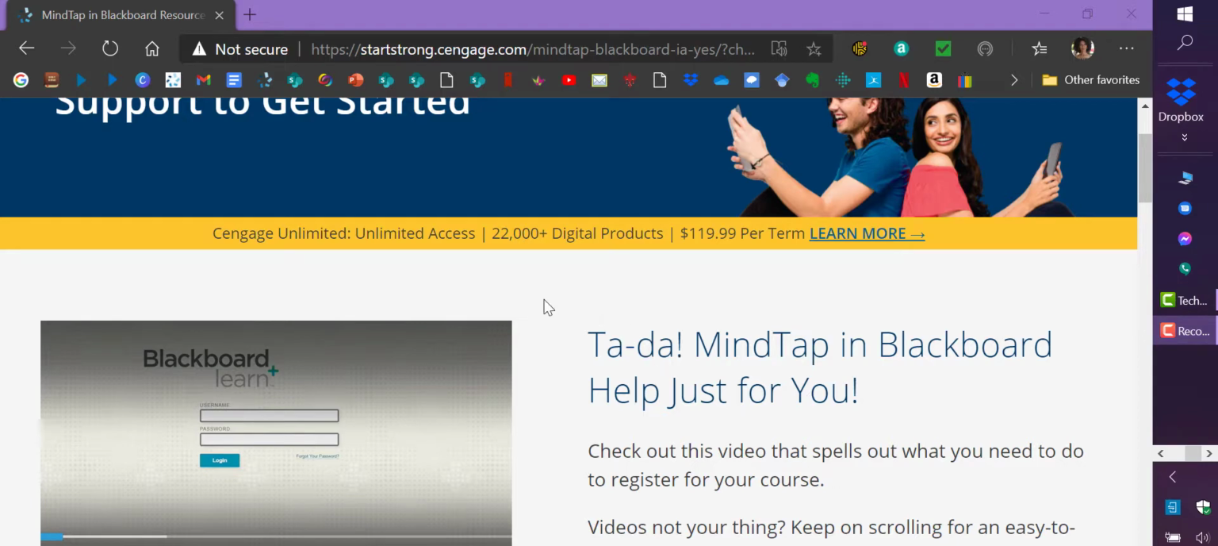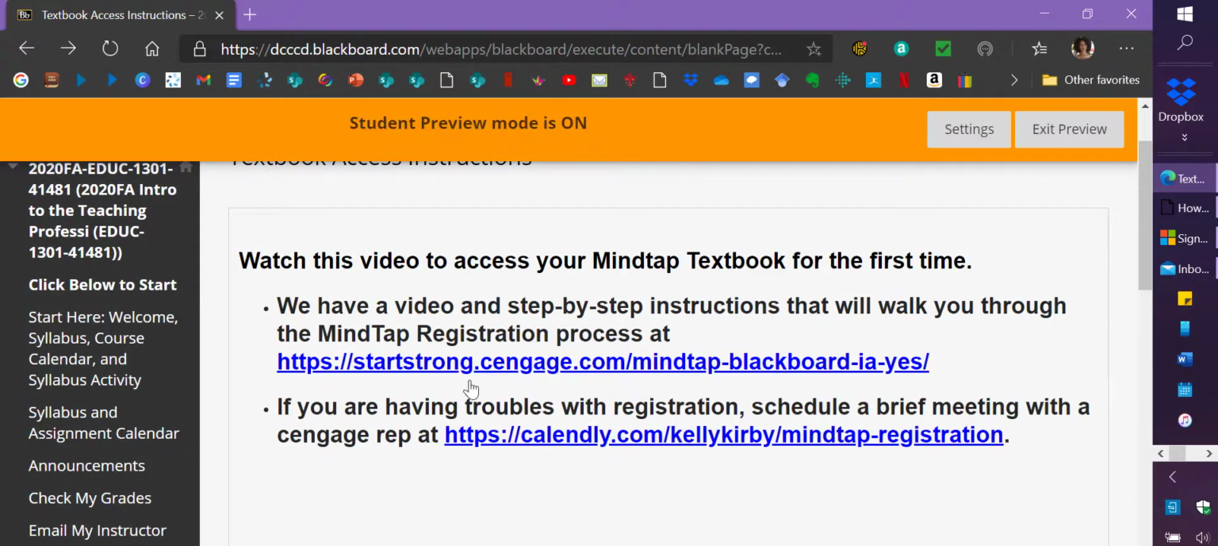So let's say, for instance, you've run into some problems. You did not have success logging in. Let's hit our back button up here and go back to this page where we had our instructional link. Right underneath that instructional link, it says, if you're having troubles with registration, schedule a brief meeting with a Cengage rep. And you're going to click that link to access the rep. You will probably have to make an appointment or contact her online. There will be some instructions there for you to follow so that you can get your help.